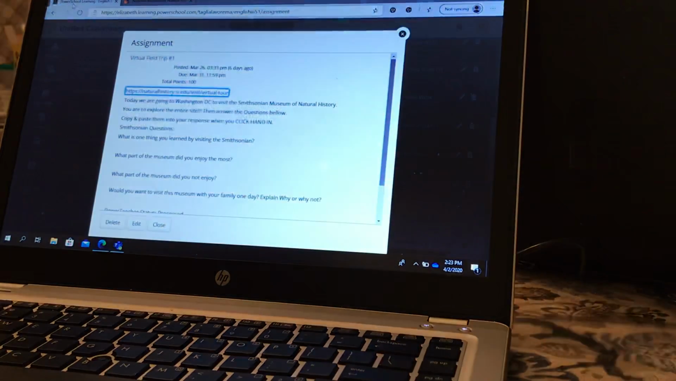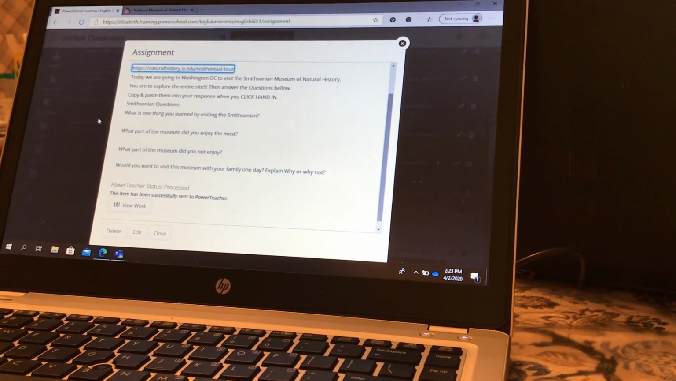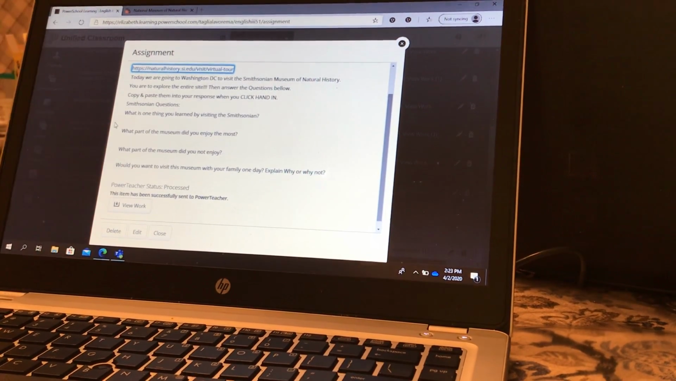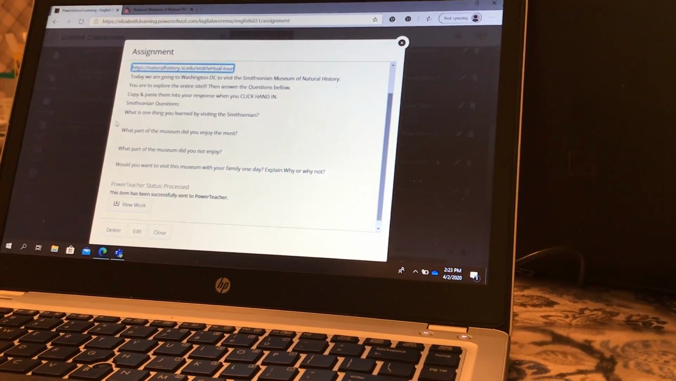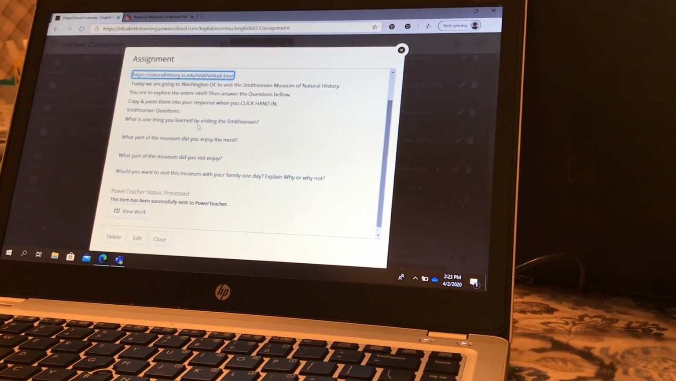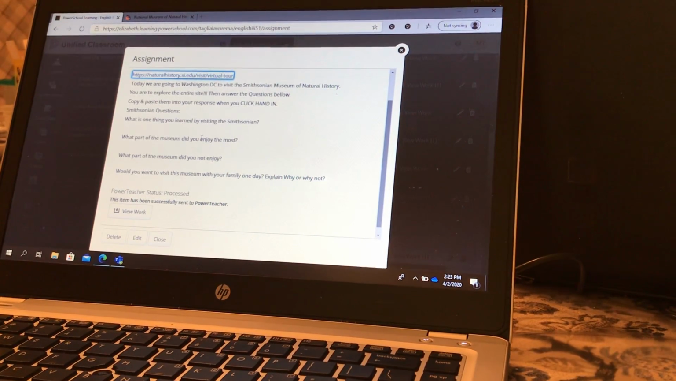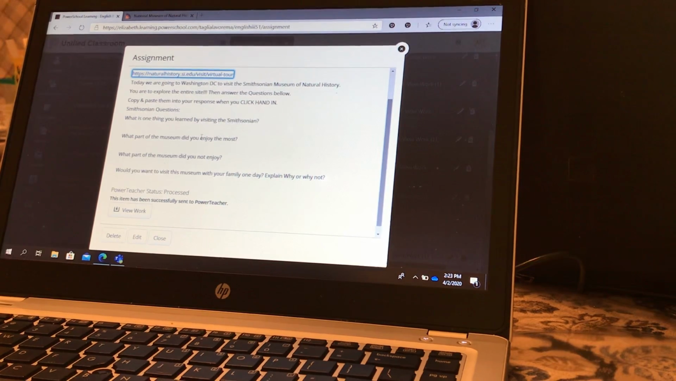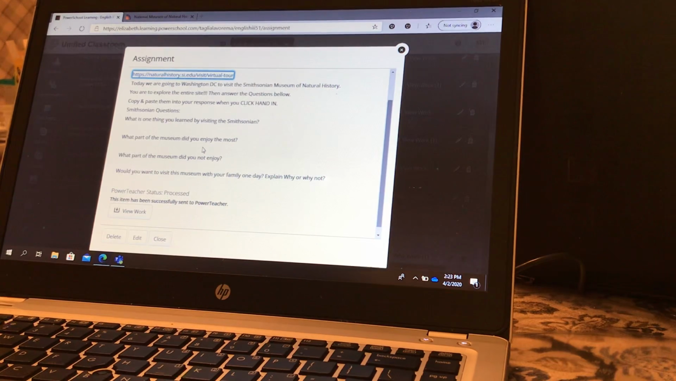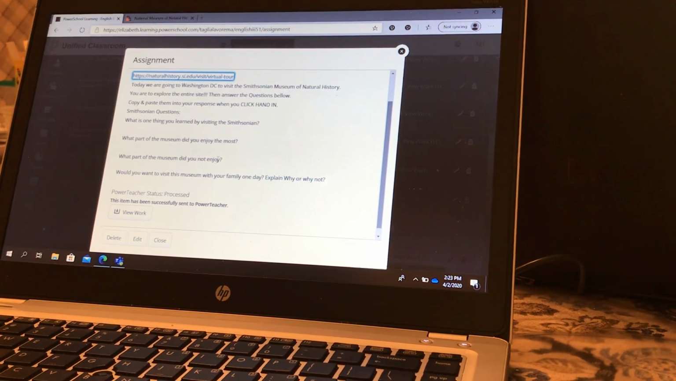Now we're going to go back to our directions. All right? Now it's time for us to answer the questions. What we saw, what we liked, what we didn't like. We went through all the different virtual tours. Now we're going to answer the questions. What is the one thing you learned by visiting the Smithsonian? Tell me anything that you learned by going through this virtual field trip. The second question is, what part of the museum did you enjoy the most? The next question is, what part of the museum did you not enjoy?